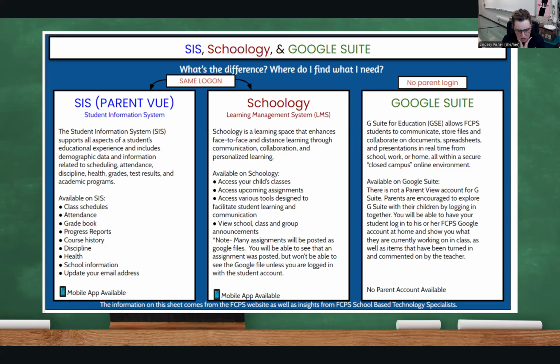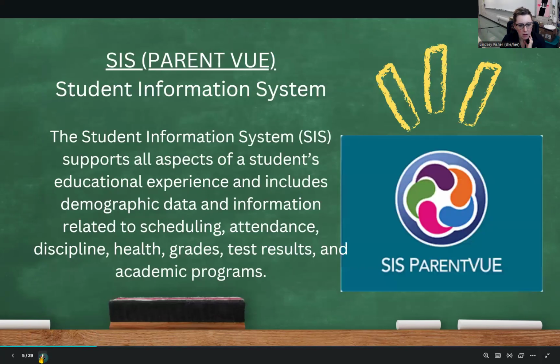That means, unfortunately, you won't be able to see it because there's not a parent view account for those Google accounts. The reason for that is because we don't want your students' information to be shared throughout the great wide internet. If you want to see the Google information that your students are seeing, you can ask them to show you. You can ask them for the password or for them to log in at home, but there is no parent account available for that. We'll talk more about that a little later on.